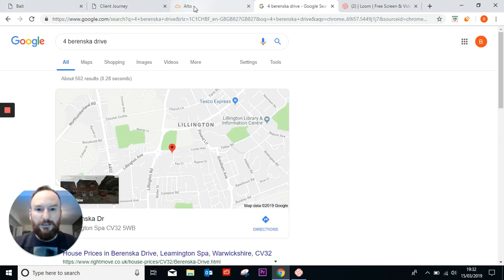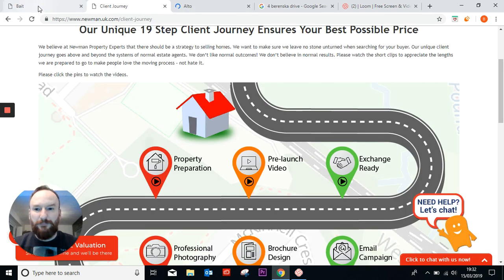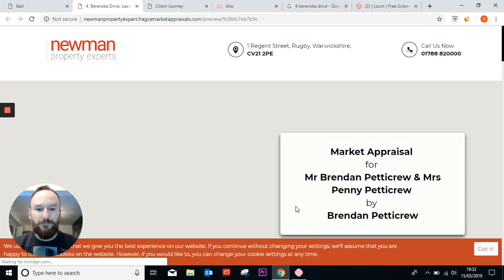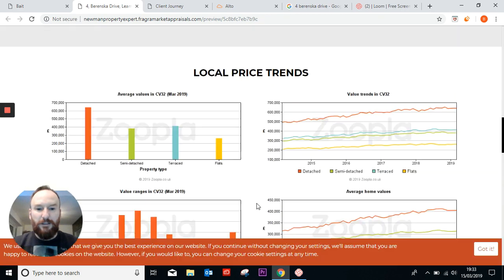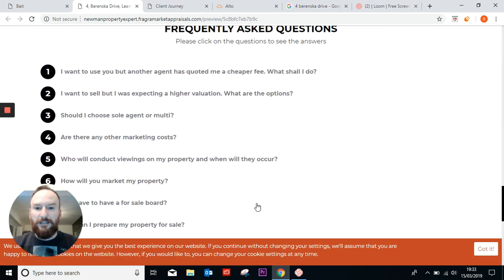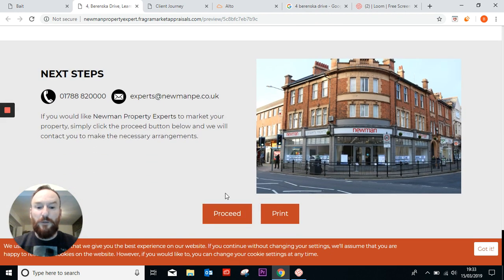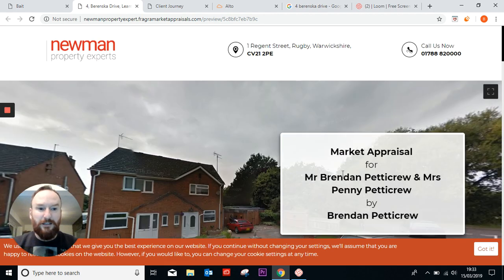Let's have a look. Let's go back here. Where is it? Okay, let's go back here. Right, so there you go, Zoopla. Frequently asked questions. Ask a question that's bespoke and it sends it through to you. And an option here to proceed as well. So that's what the valuation letter looks like.